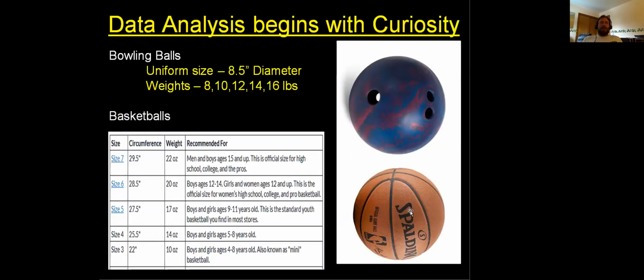Let's get back to our discussion of bowling balls and basketballs. For whatever reason, we have these items going, so we're gonna run with it. We took a look at bowling balls. We know the uniform size of 8.5-inch diameter. And we also know about bowling balls that they have to run through a ball return, so they're going to be held to a pretty tight standard. But weight-wise, that's where you see the difference in bowling balls. So 8, 10, 12, 14, and 16 pounds.